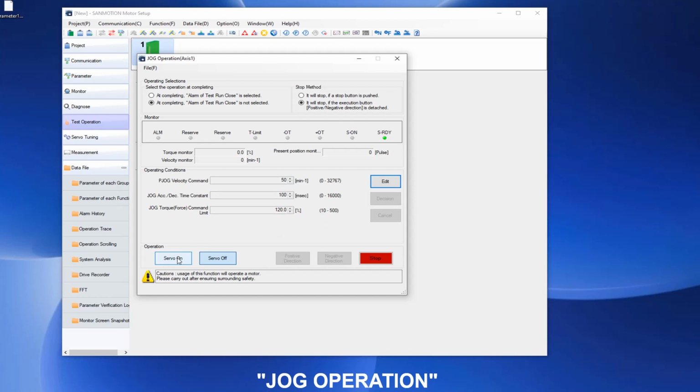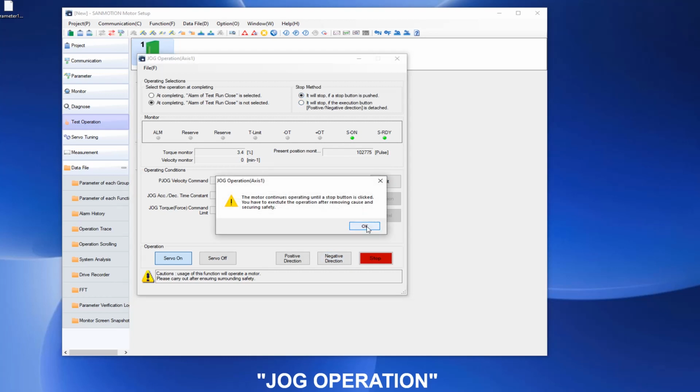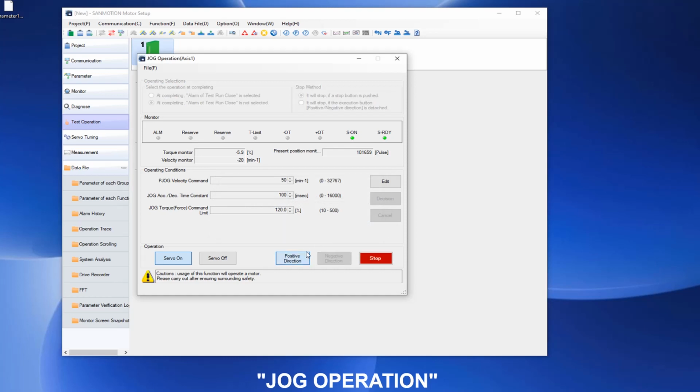Now you can turn the servo on, and jog in the positive direction or negative direction. You can see that the present position monitor will indicate the pulse count of your encoder. You can change how the motor is stopped. So when testing the motor, it will continue running until you press the stop button in red. As you can see, the motor continues running in the positive direction until we press stop. We can do the same in the negative direction.